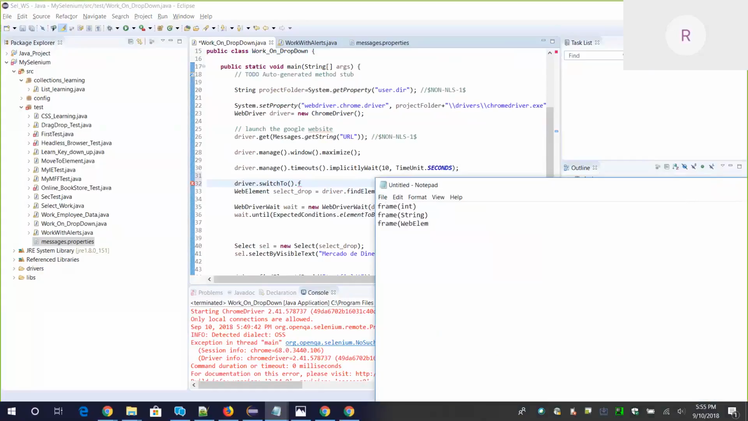Okay, now let us see the first one, frame of index. This is useful if you want to switch to a particular frame index. Like let us say you have four frames in your HTML, and you want to go to the fourth frame. You have to start from 0, so you can give 3. So by using index, you can pass the index like 0, 1, or 2, any number. It will switch to that particular frame which is available in the HTML. So if you have only one frame available, you can pass 0 if you want to switch to that frame. That is by using frame of integer.